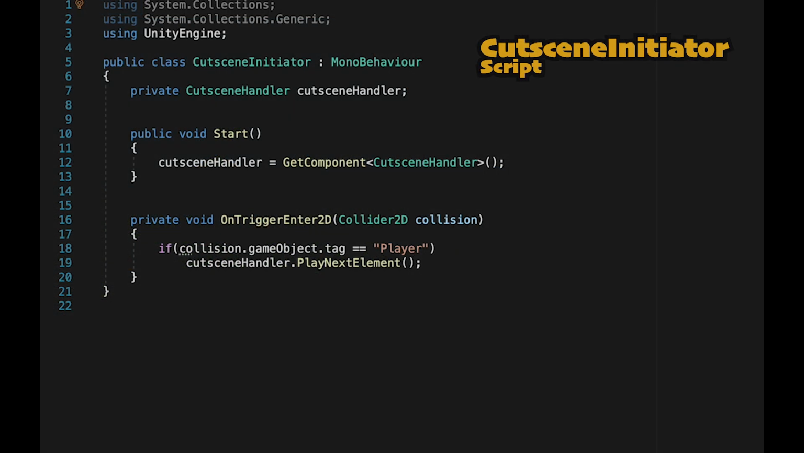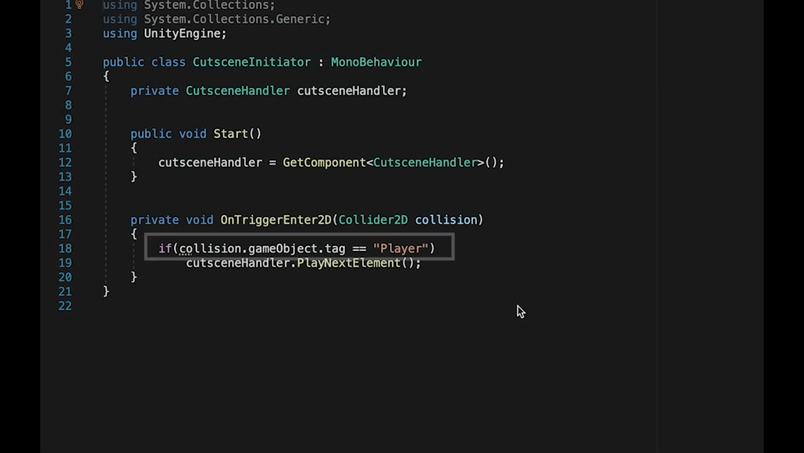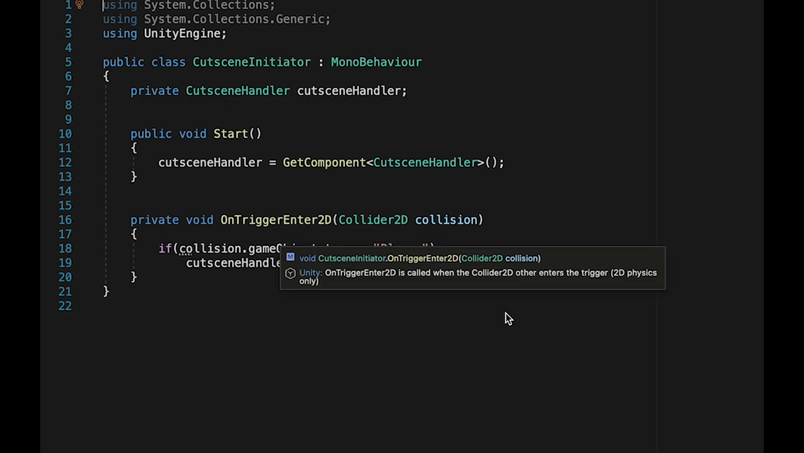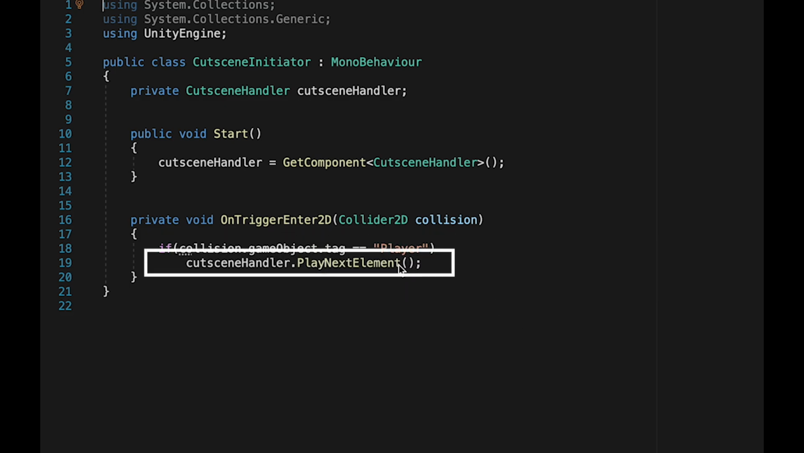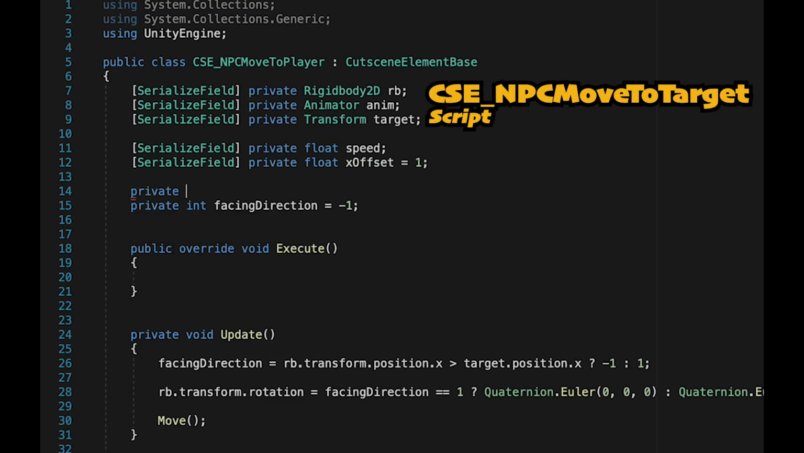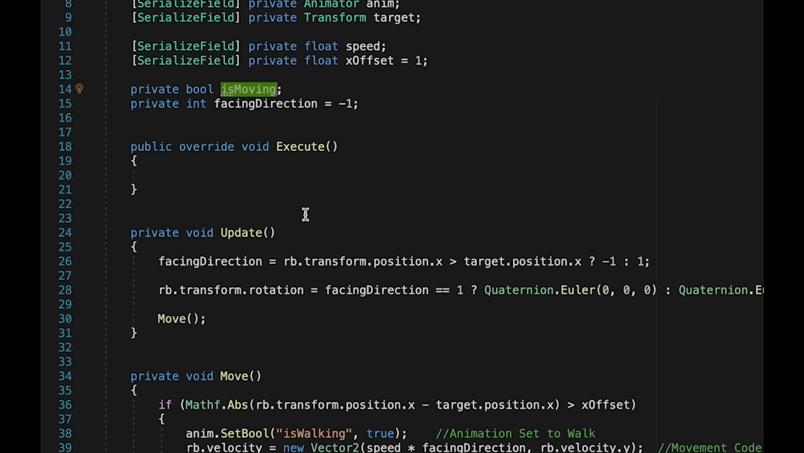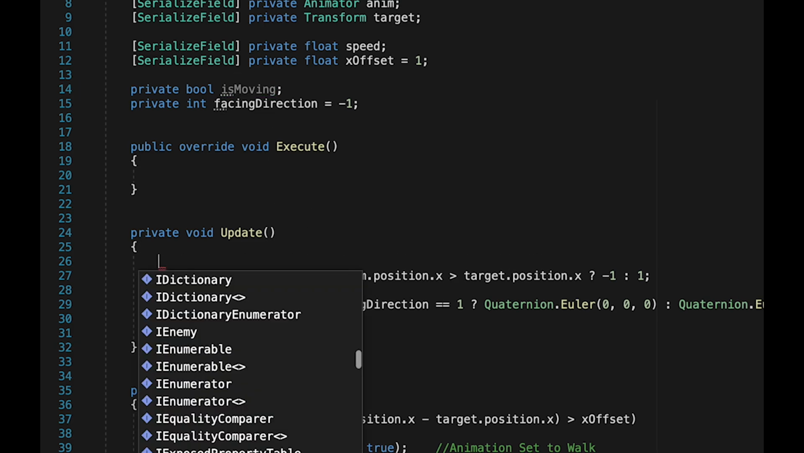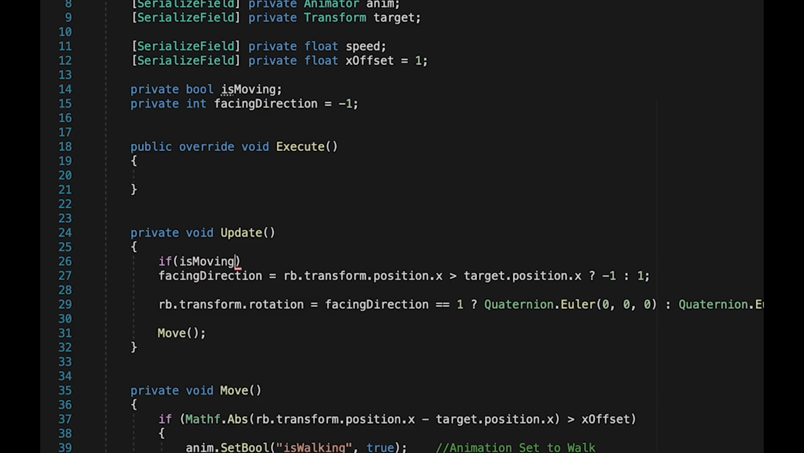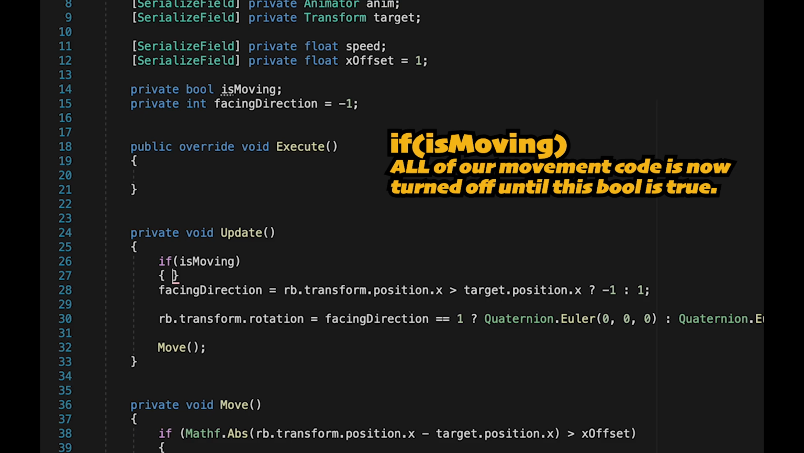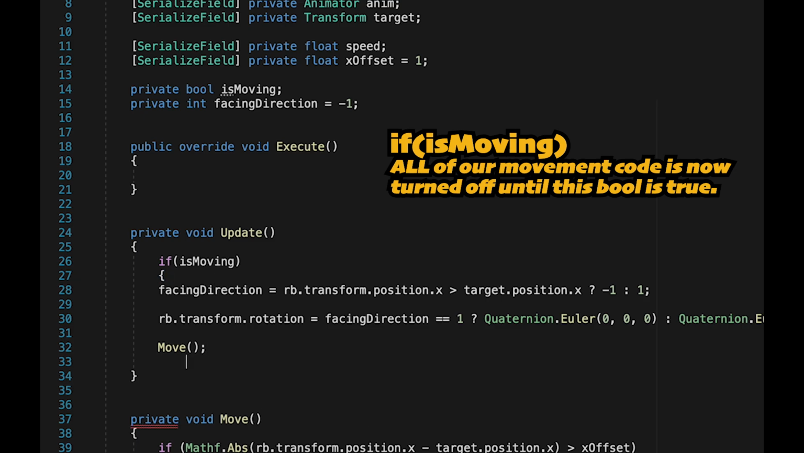Here you'll see that we have this onTriggerEnter method, and essentially whenever a player enters its trigger, it calls the next element from our cutscene handler. So what we just want to do is restrict all of our movement so that it only happens after this element has been called. To do this, we're just going to make a private bool here called isMoving. And then we're going to come down into Update and just encapsulate everything inside of an if isMoving bool. So now we just need to actually toggle that bool.